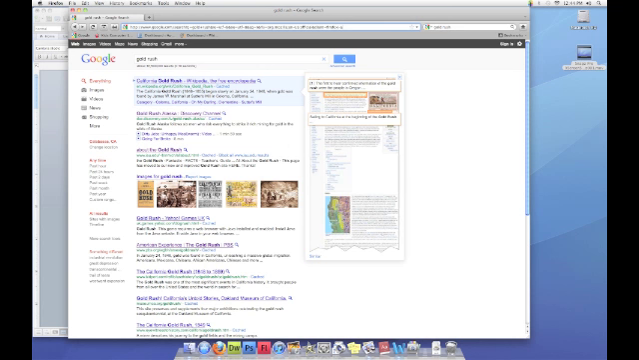We look at the short description, and we can also use a spyglass to see a snapshot of the web page. So that's it for internet search.